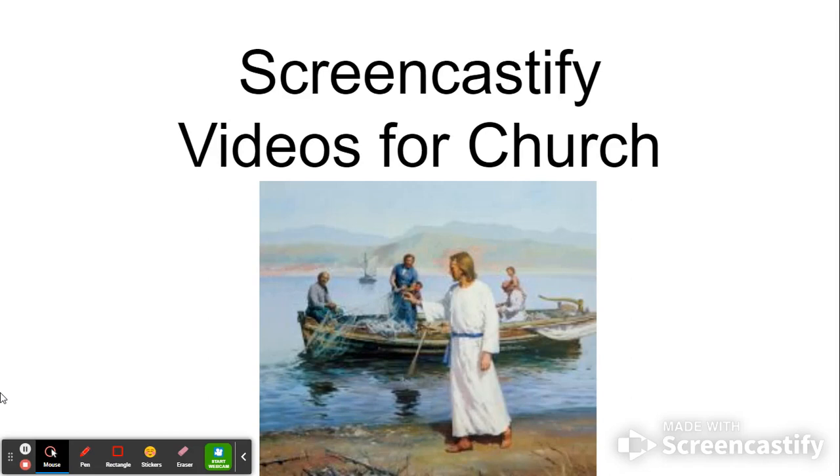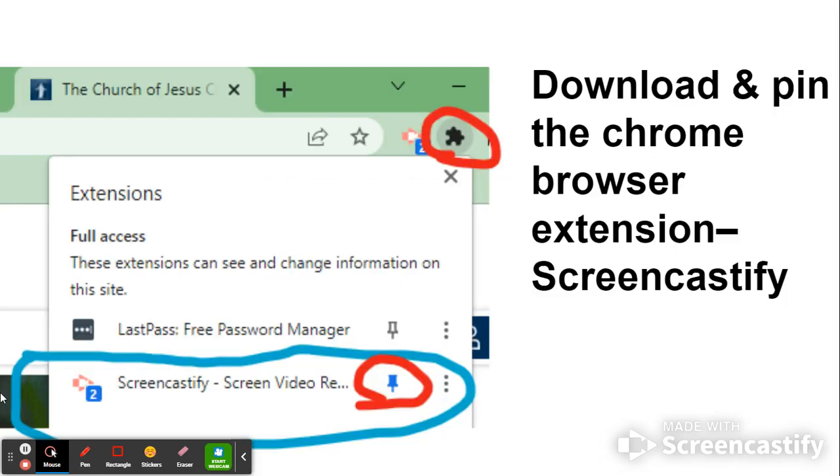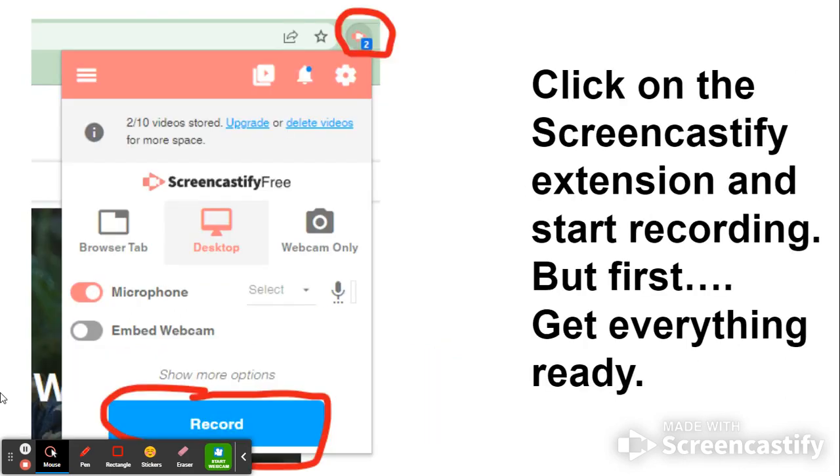You can use Screencast Video Recorder to make a video for your church or family. Download and pin the Google Chrome extension. Then to start a video, click on the Screencast extension and start recording. Enable audio and video recording.